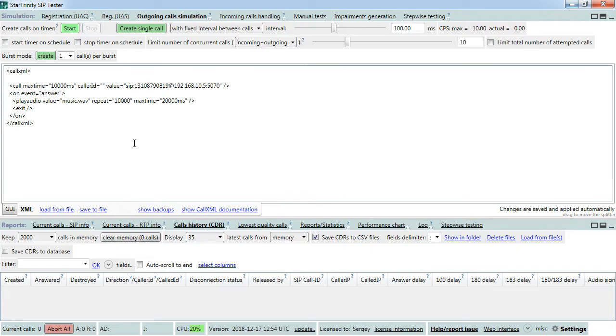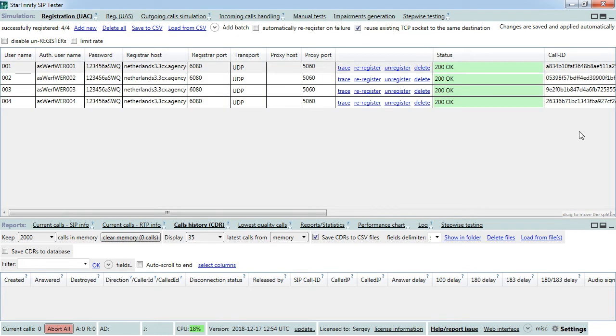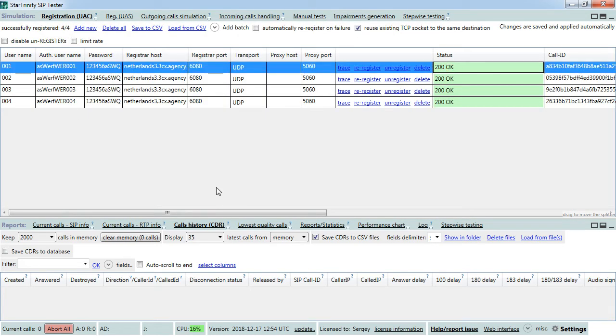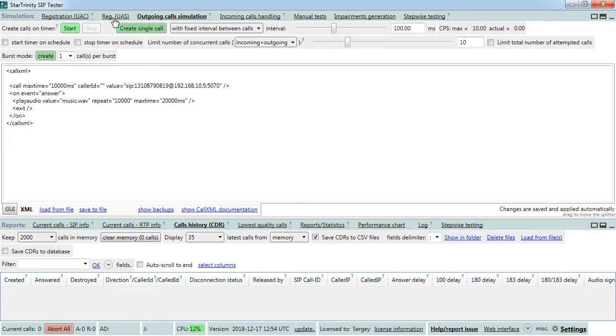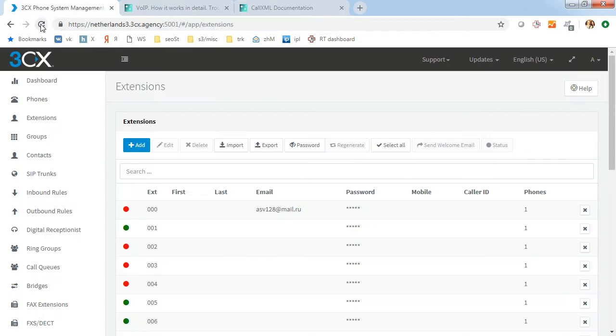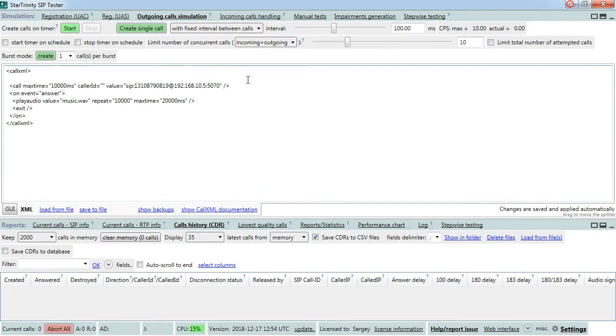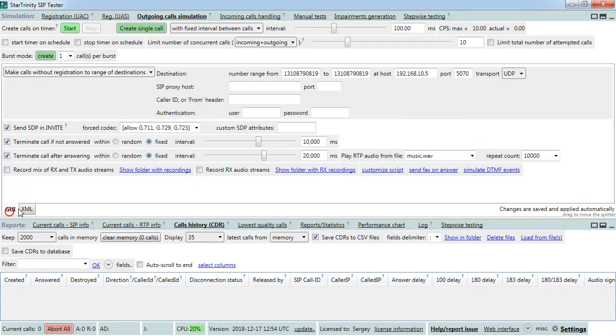Okay. And also in the user interface here, we see register is completed, outgoing. And do we see all registrations online in 3CX? Yeah, registrations online. Now we want to generate calls between extensions in the user interface.